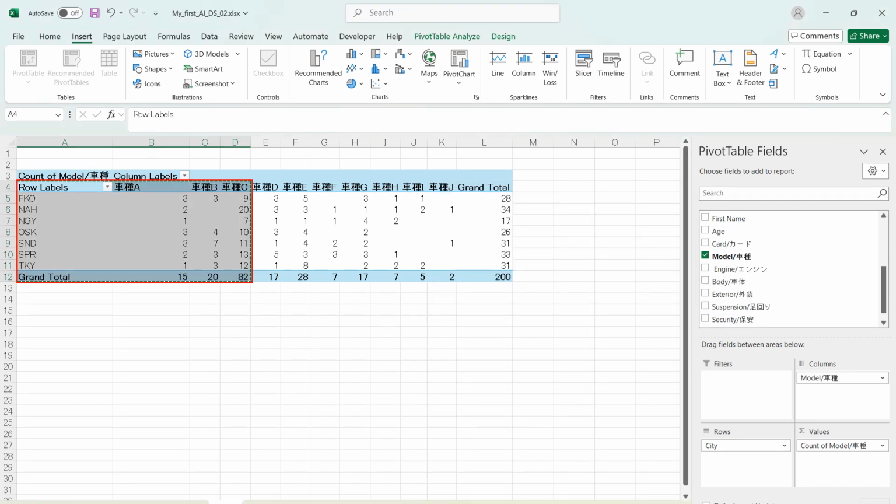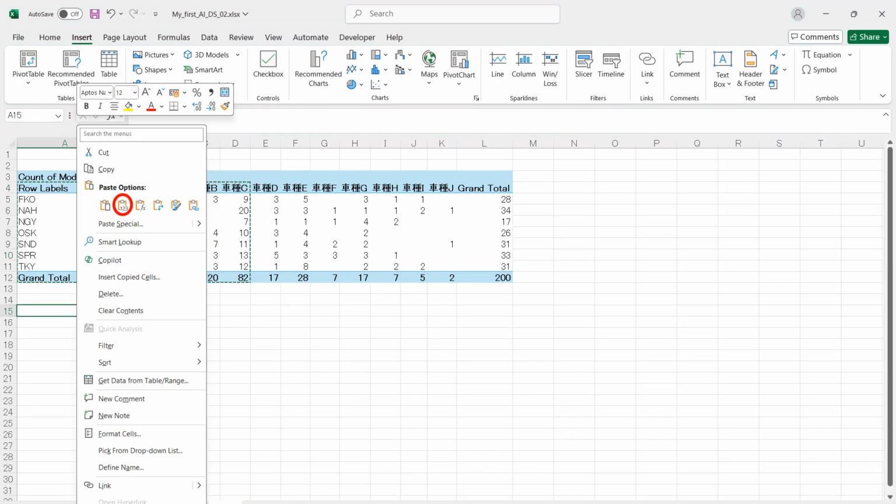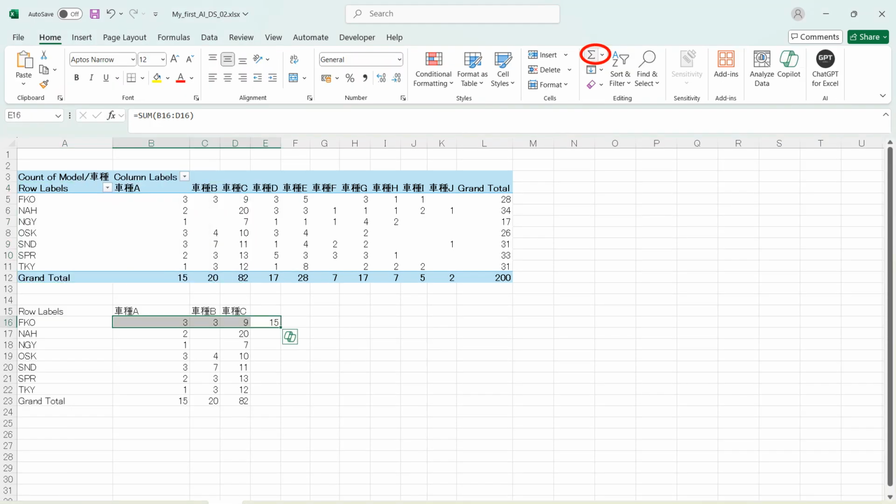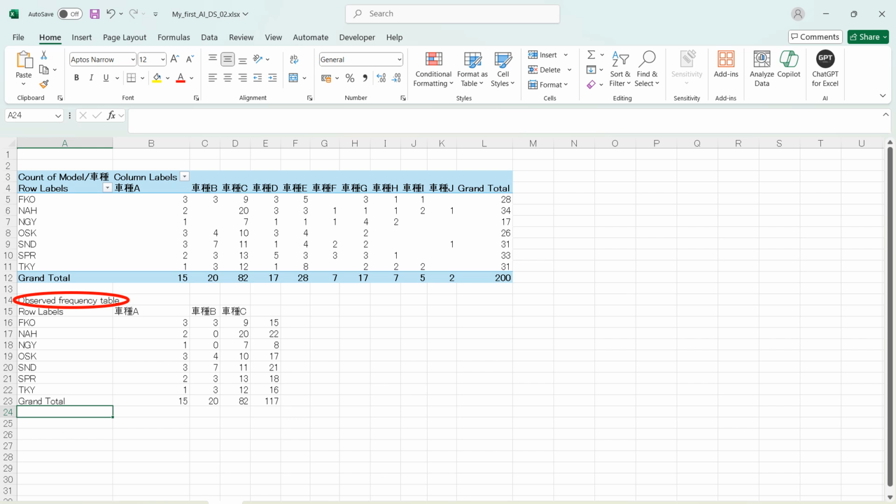Select and copy only the car models A, B, and C. Paste the values. Since we have selected only the car models A, B, and C, the row totals will change. So, we will use the sum function, the sigma mark, to get the total. Autofill. Blanks should be set to 0. This is the observation frequency table.